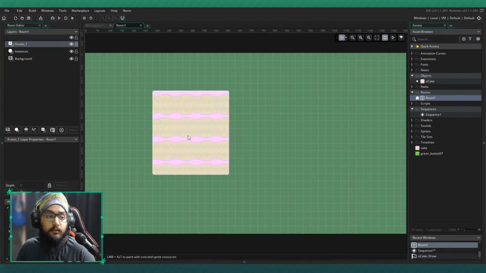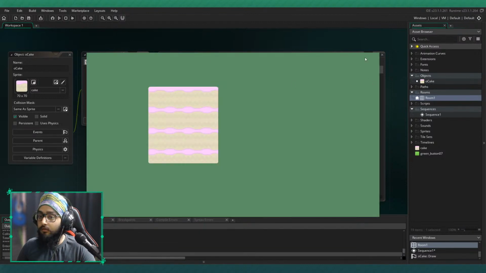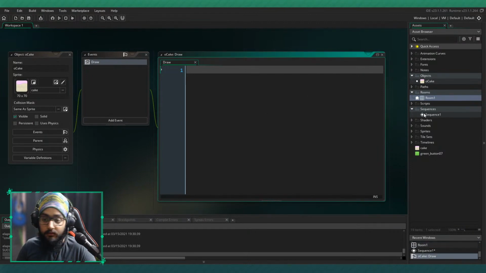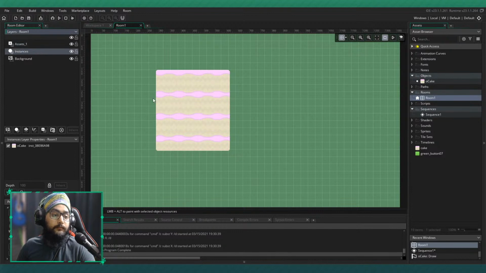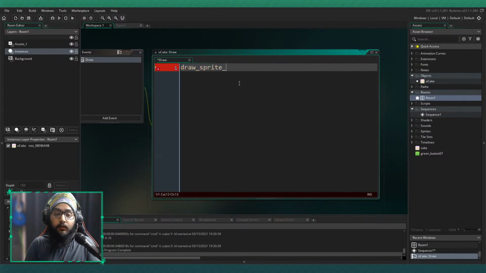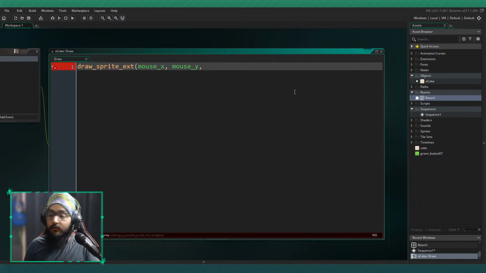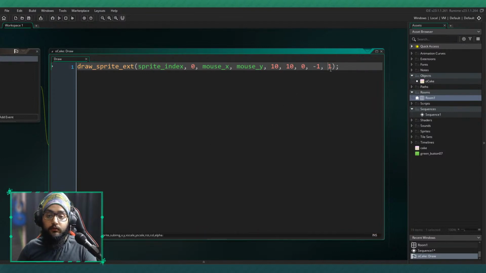So I've just put a draw event here. So of course the object will not be drawn itself because the draw event is empty, but it shouldn't have been drawn itself. Let's just put this here, draw sprite ext at mouse x, mouse y. Of course, I put the X and Y first. The image, sub image, and for the scale, let's set 10 and 10. Rotation 0, color -1, which is white. Alpha should be 1.